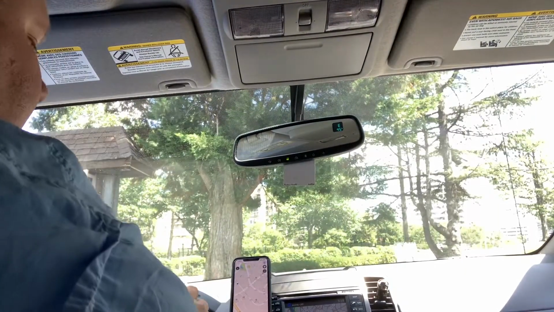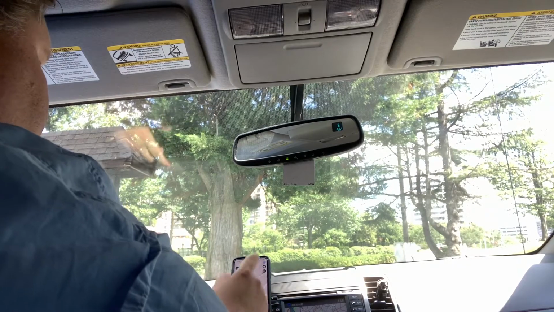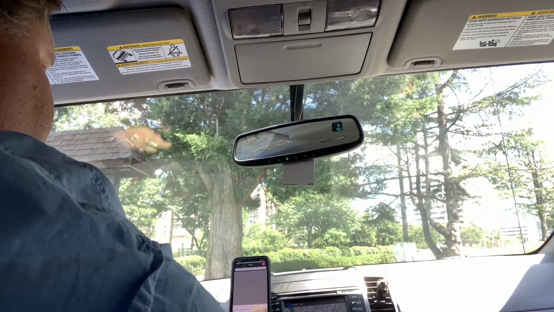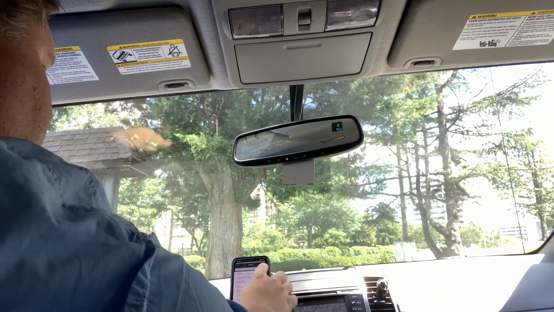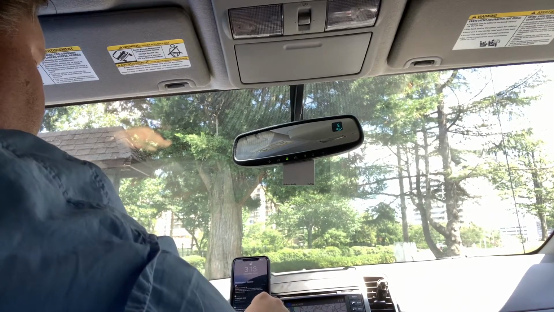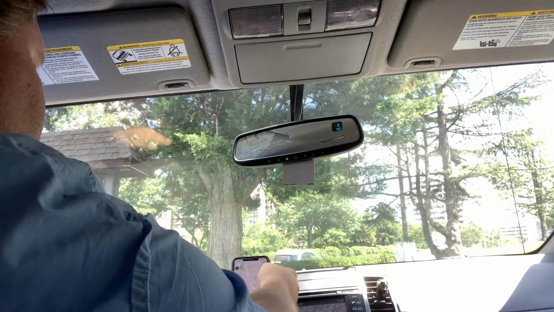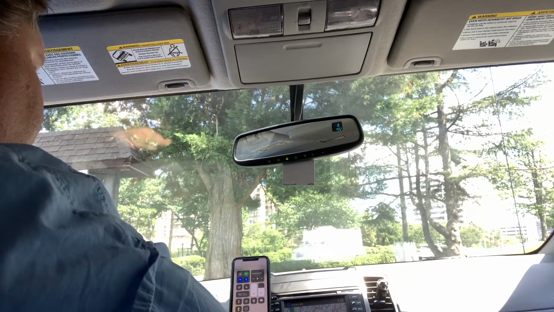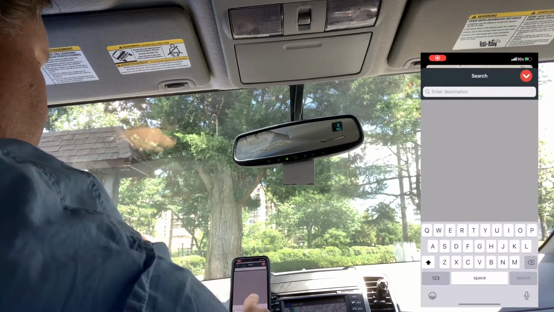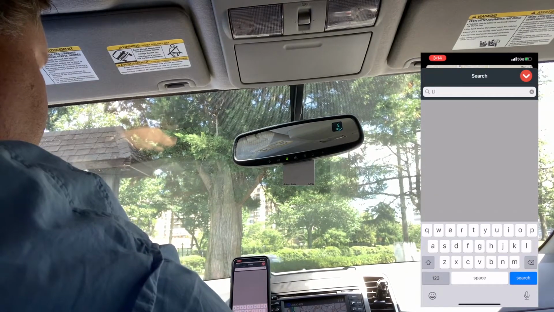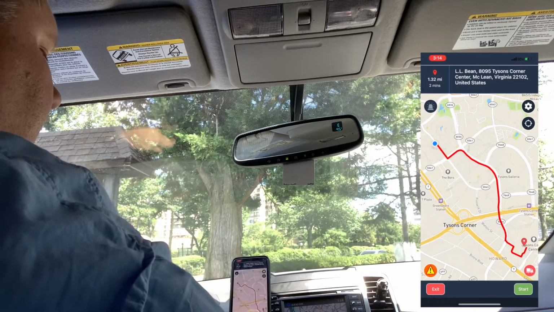Okay, I wanted to show you a couple of features of QuickRoute here. So I'm sitting in a parking lot here, and let's just do a search for a destination. There's an LL Bean not too far away. Actually, I'm going to start the record so you can see the screen up close. Okay, so now if I search for LL Bean, there it is. It gives me my route.